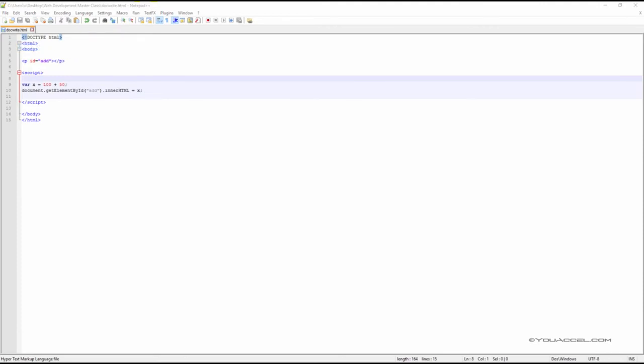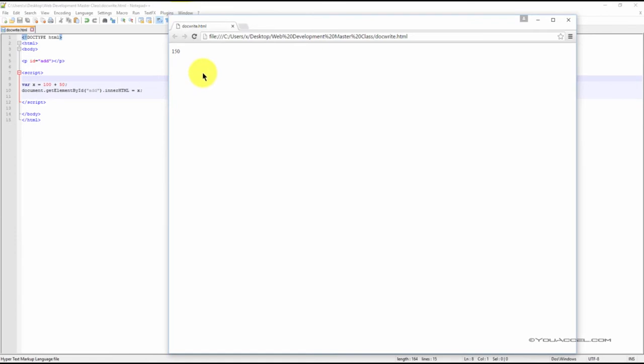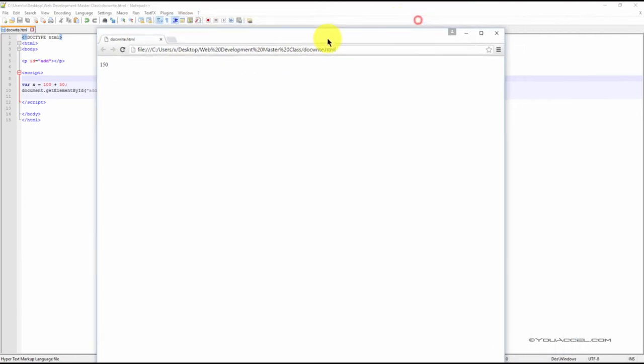Okay, now let's go ahead and save our file and preview it in our web browser. And we can see that we get the value 150, which is the correct value.